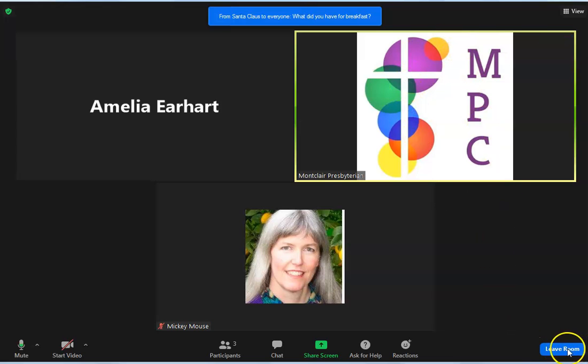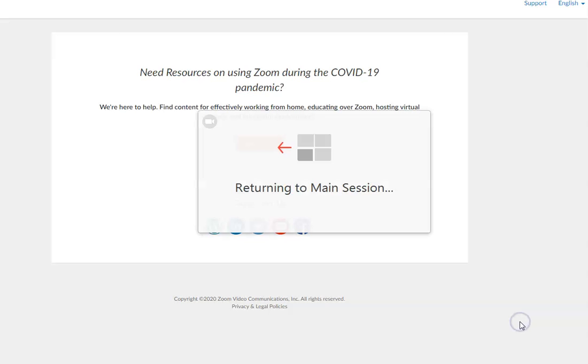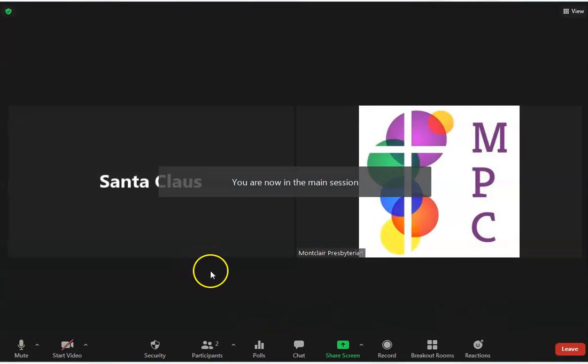As a participant, I can always leave the room, and I have the choice to leave just the room back to the main room or to leave the meeting. You don't have to go back to the main room first. So if I leave the breakout room, I'll be back with the host, who is now Santa Claus.